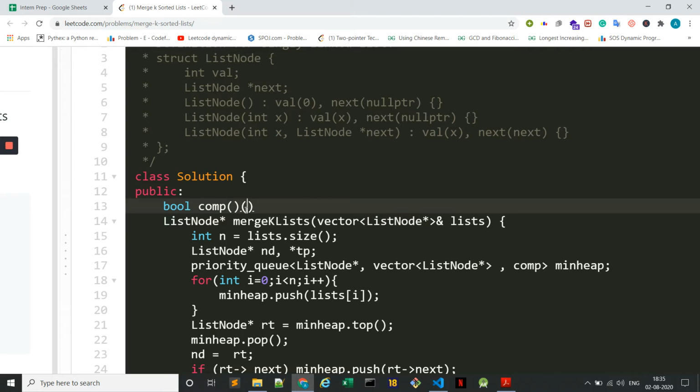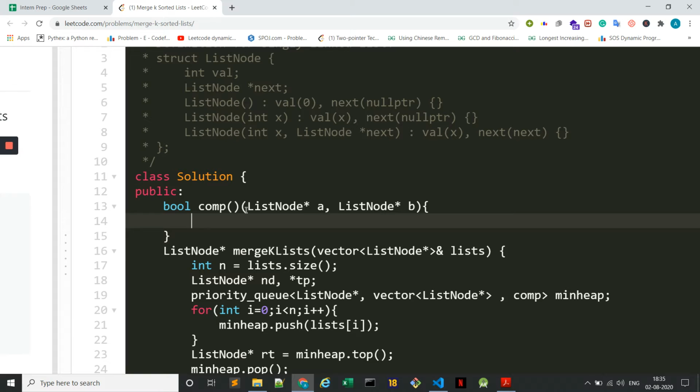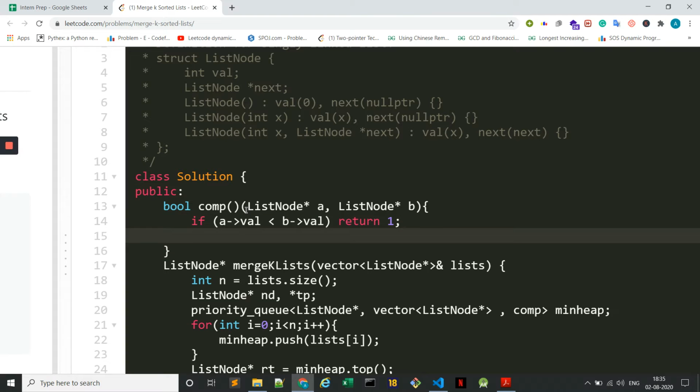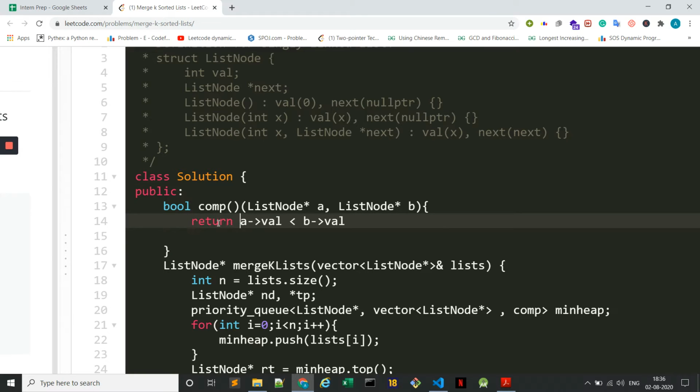Let us say this is the node A and this is the node B, and we want to compare both of these nodes, right? So if the value of the first node is less than the value at the second node, then we will return true, return 1. But, okay, I think there is no need to return this. We can simply return this. Since it is a min heap, we want this to happen.